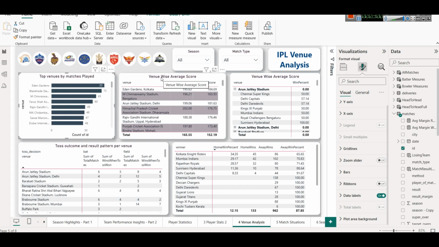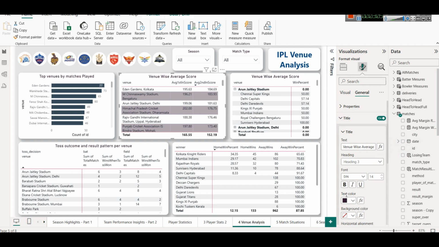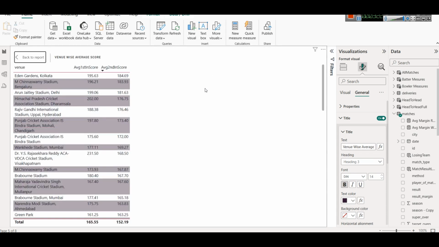Then second is venue wise average score. Here I'm just making the titles bold. In venue wise average score, we have to find the average first innings score and average second innings score in that venue. For example, in Eden Gardens, the average first innings score is 195, a very high score, and the average second innings score is 184. Obviously the second innings score is going to be less.